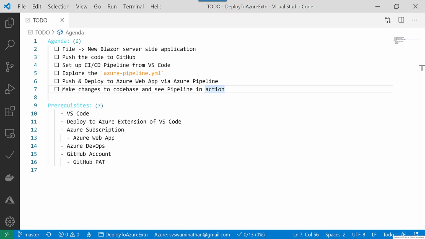So this is going to be the agenda of this particular short video. First we'll get started with a new Blazor server-side application. That's the .NET application template I'm going to use to showcase the CI/CD aspects. Then let's push this code into GitHub and set up the CI/CD pipeline using the VS Code extension. Once the Azure pipeline YAML file is created by the extension, let's explore what tasks it does. Then let's push and deploy to the Azure web app using this particular extension itself. Finally, let's make some code changes and see how the pipeline is working.